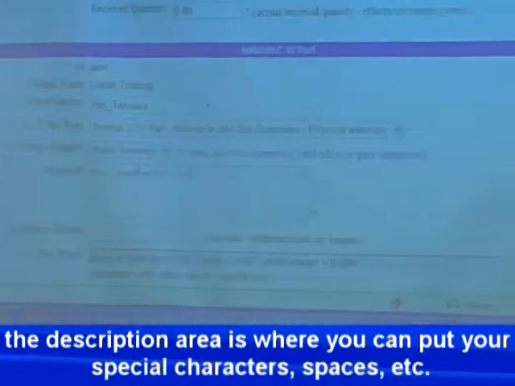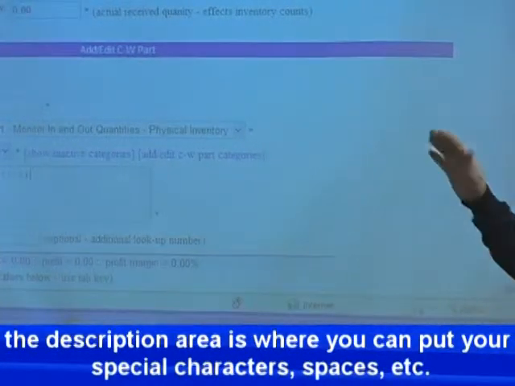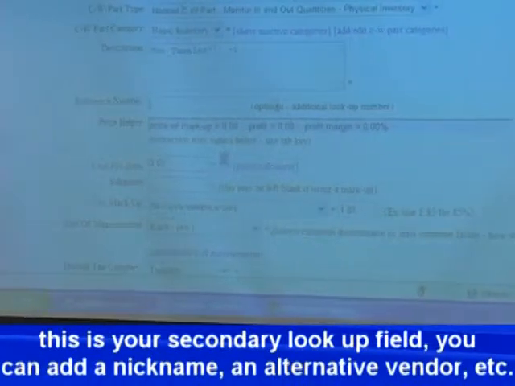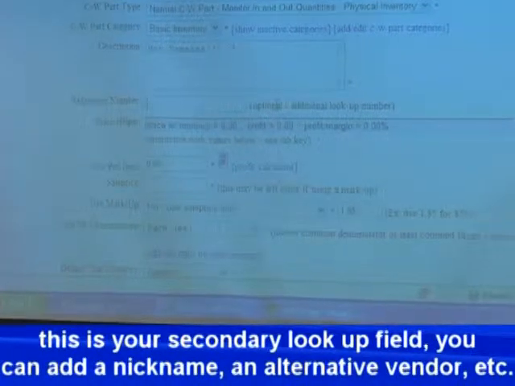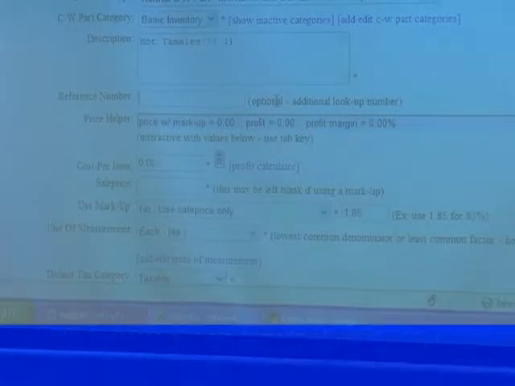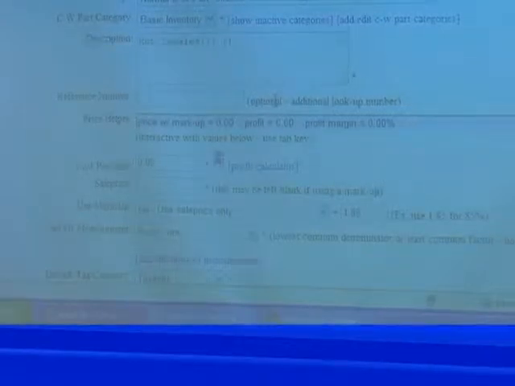Hot tamales. But my part number, I'm kind of being limited a little bit as far as what's going on. Okay, we're going to scroll down. Now this is a secondary lookup field. You can totally skip it. It's not required. But say I had a nickname, or I had another vendor that actually sells this thing, and I might want to use their little number here or whatever. You can add it. It's just a secondary lookup.